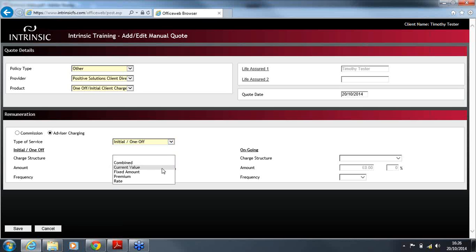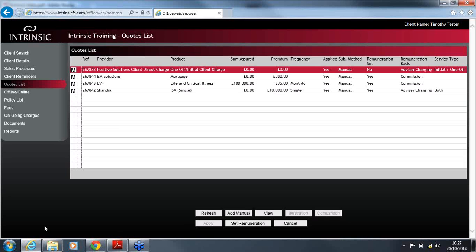And the charge structure, we're going to put in as fixed amount. And I'm going to say this particular charge is £500. And the frequency will just be single. Okay. If the advisor wanted to set up an ongoing client direct charge as well, they would just need to click on the both drop down from this menu, and then you could add the ongoing to the right here. Okay. So once that's all set up, again we can just click on save, and that sets it up like a shell policy, if you like, on the system.